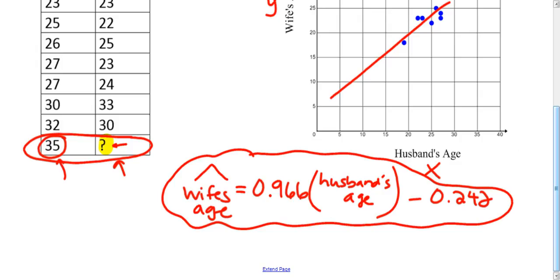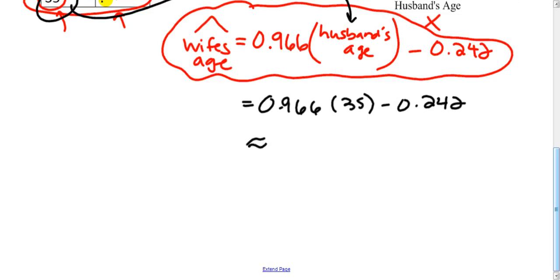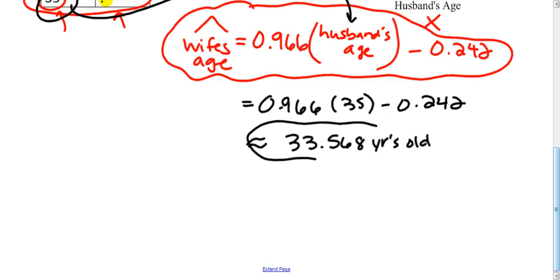So there it is. Now, I haven't answered the question yet. The question is, if the husband is 35, how old will the wife be? And so I will just take that 35, I will stick it right in here, and I will go ahead and calculate that. And when you calculate that and you simplify that, the wife's age will be about 33.568 years old. Okay? And that should do it for this lesson.